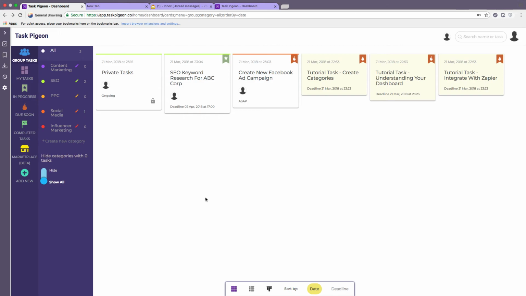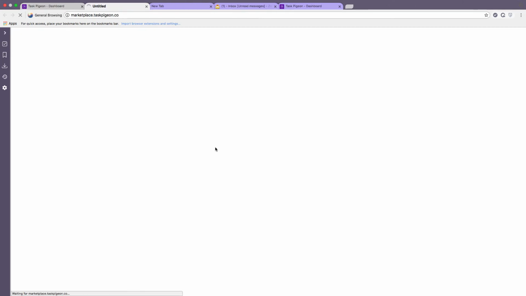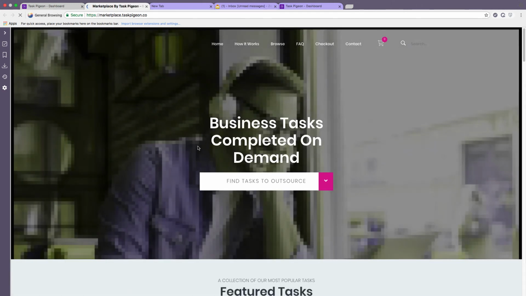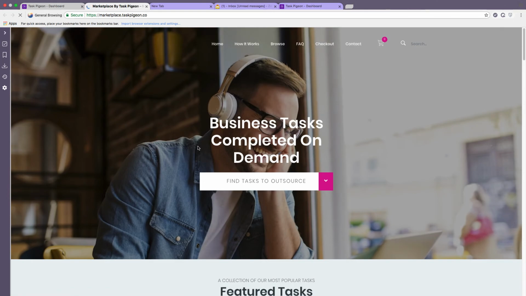Finally, one of the most exciting things that we've been able to announce very recently is our marketplace. It's currently in beta, but I'm going to open it up for you. It does open in a new tab at the moment, but what we're really trying to solve here is the underlying issue that 40% of tasks that people add to their to-do list are never actually completed.